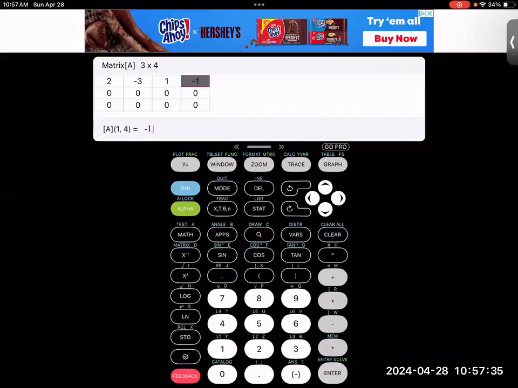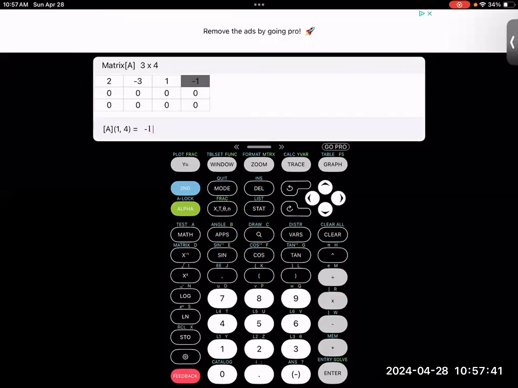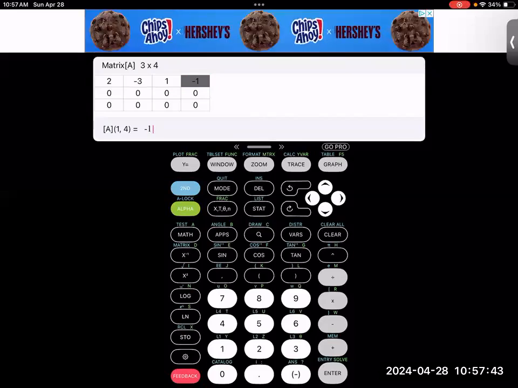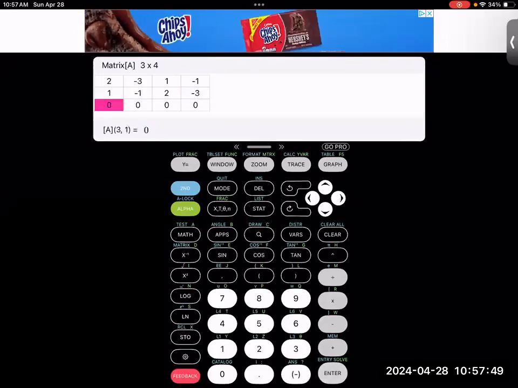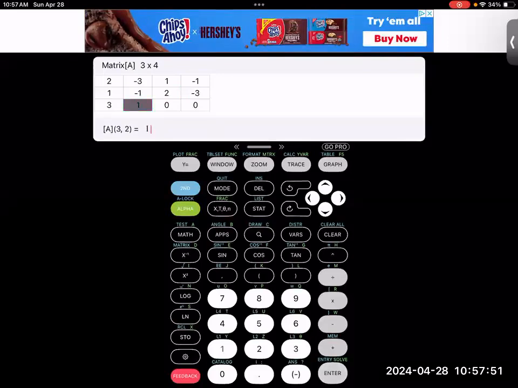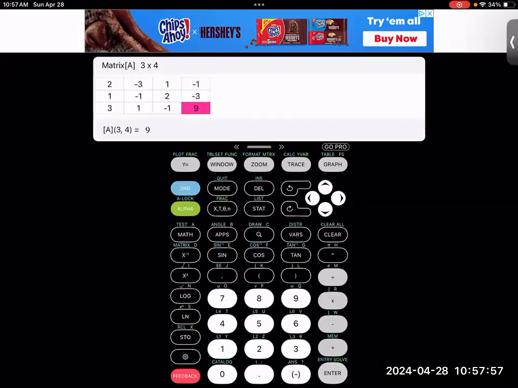Keep in mind, if you are doing any sort of negatives, you want to use the negative button over between your period and your enter. 1, -1. And there you have it. So this is our matrix. We always want to double check that our values are correct.